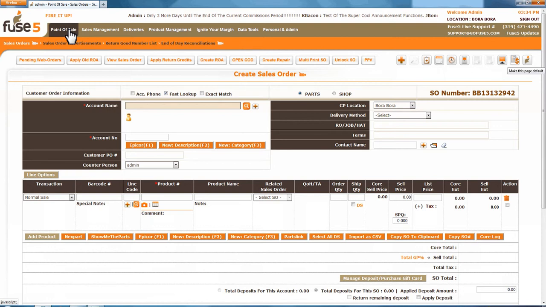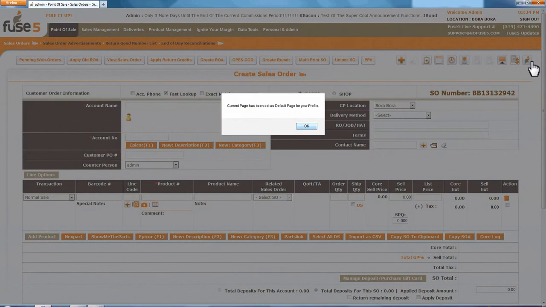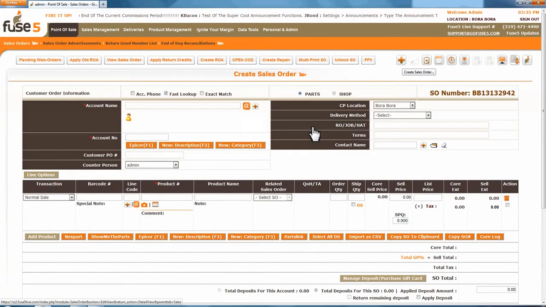If you use point of sales most frequently, or any other module in Fuse5 for that matter, the Make This Page Default option, if you click it, is going to ask you if you want to make this your default page. Click OK. Every time I log into Fuse5 going forward, now that I've made this my default, it will automatically take me to the point of sales. That's what that button's for.